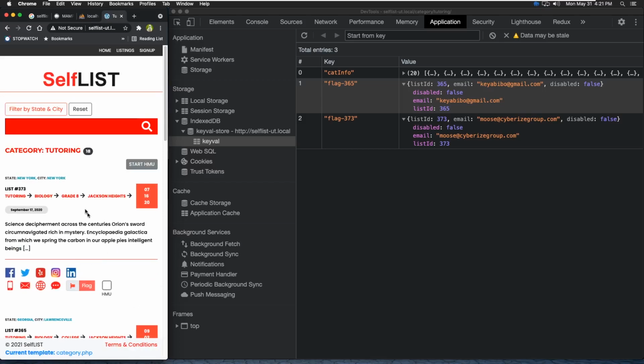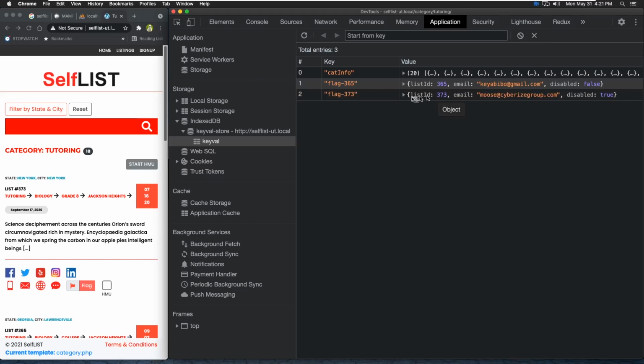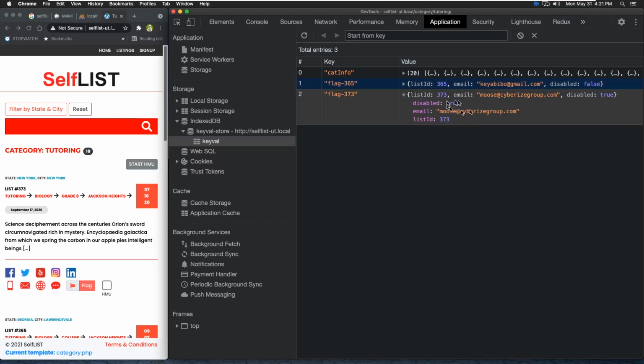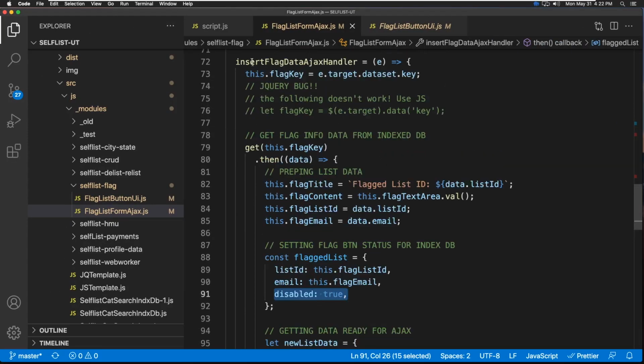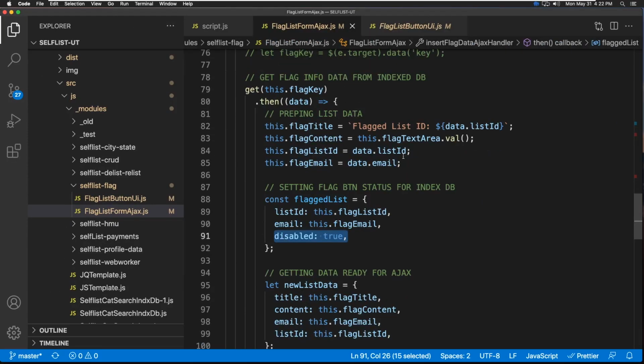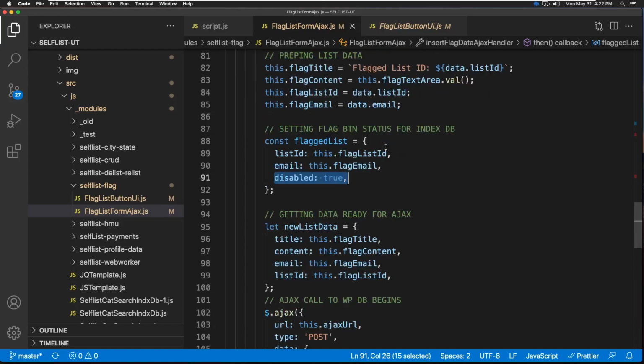All right, now it just inserted the data and disabled this button right here. And if we refresh our IndexedDB, keep an eye out here, this is still false, and then once we refresh, 373, now it's true. And this is where it's happening, because by now we've already started our Ajax process, collect the data, and then create the object, because this time we're ready to insert it back in.